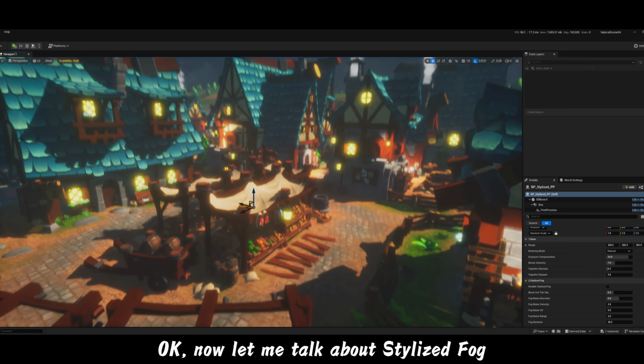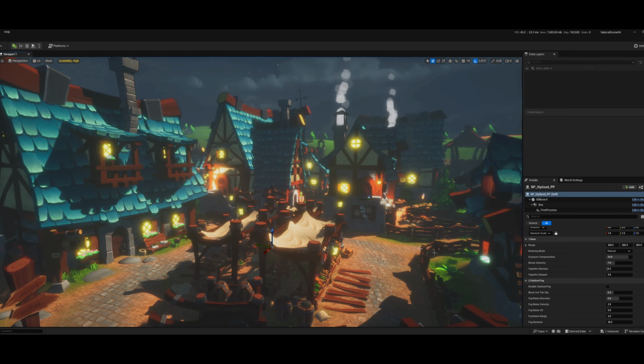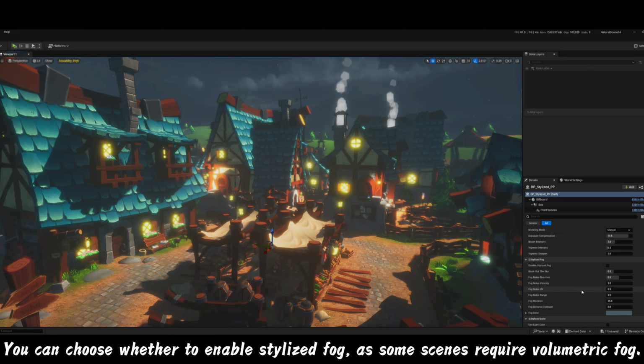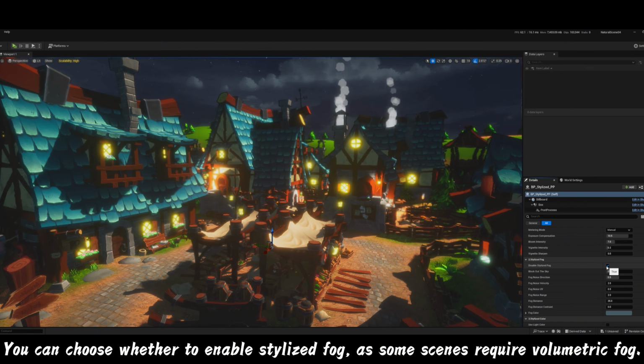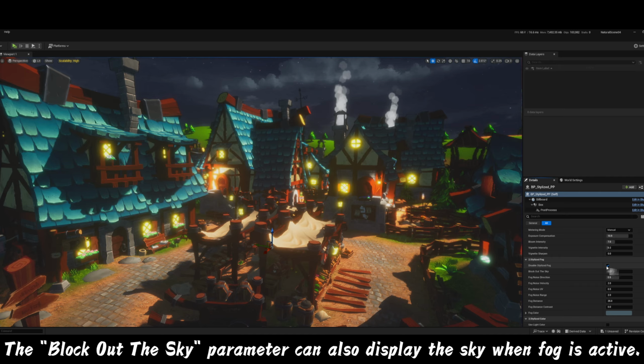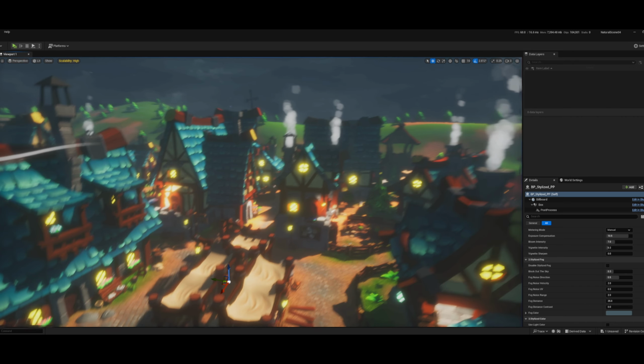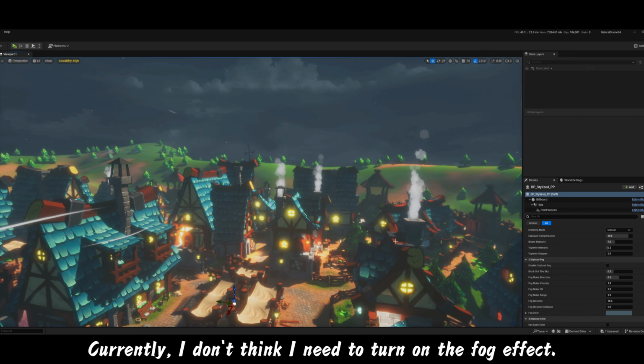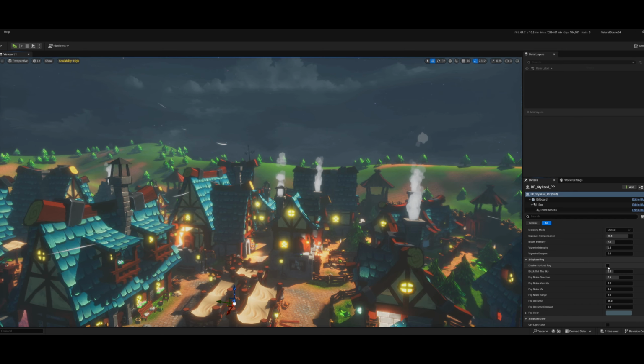Okay, now let me talk about stylized fog. You can choose whether to enable stylized fog, as some scenes require volumetric fog. The block out the sky parameter can also display the sky when fog is active. Currently, I don't think I need to turn on the fog effect.